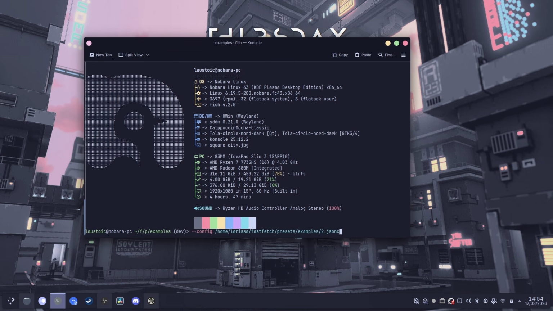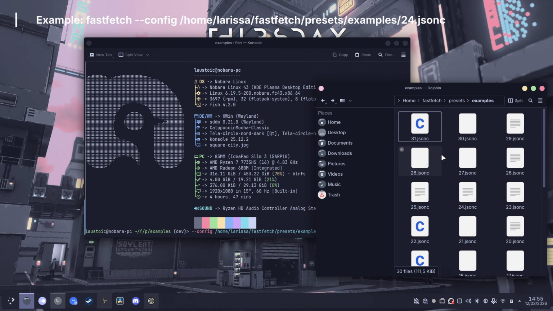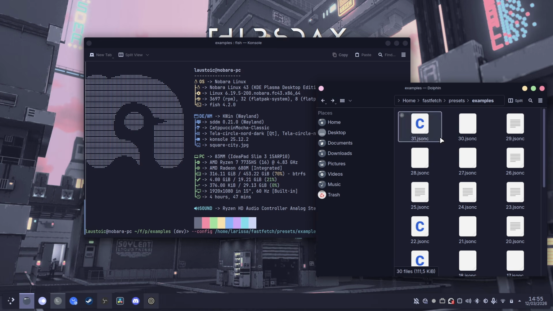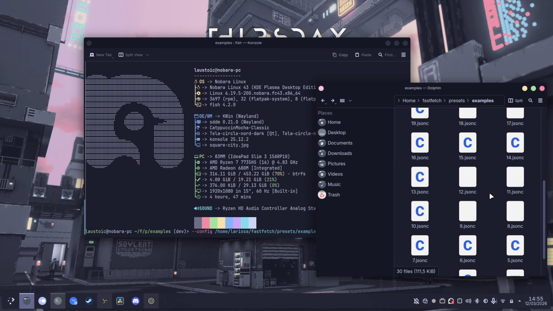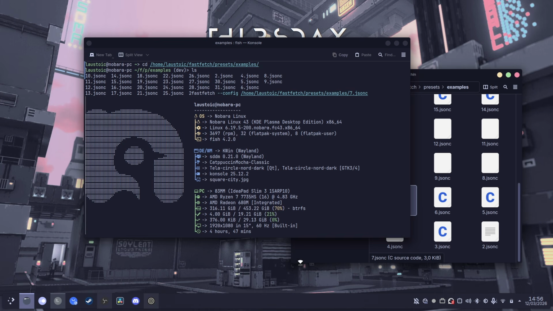To switch between viewing different presets, you can simply change the name after the slash symbol to the corresponding preset file name. For example, if I want to choose preset 7, which is this one, I just need to type the exact name of the preset file, which I can see by looking at the list of the presets we left here with the ls command. You can test all the presets and see which one you like best.